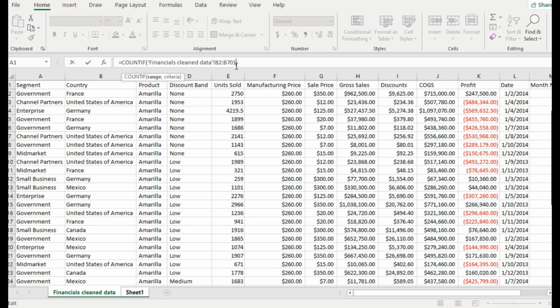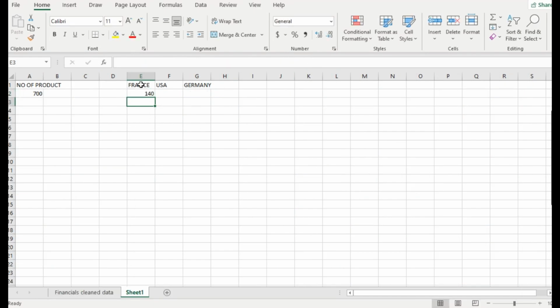B701. Am I right? I think I'm right. So then, comma. Oh, sorry, we are supposed to use, yeah, okay, don't worry. So now, we are counting from France and we want to pick France. We want to know France that is in this altogether. You press enter. You can see we have 140 in France.